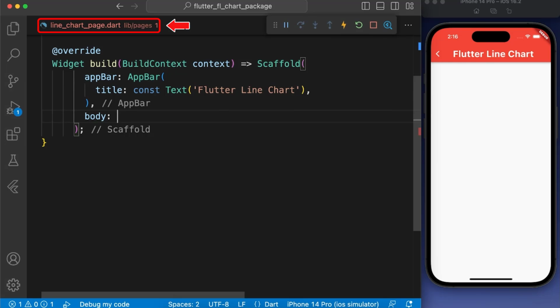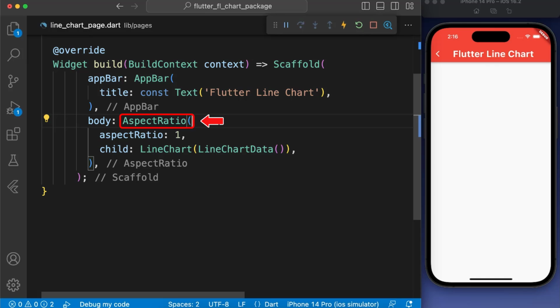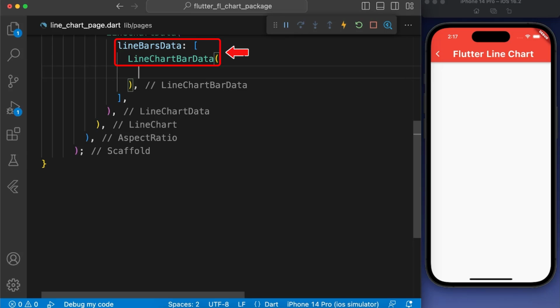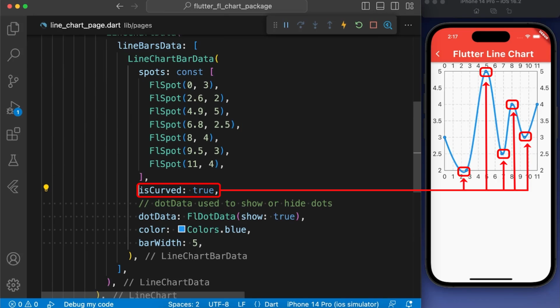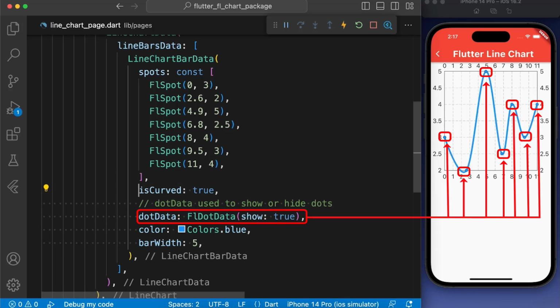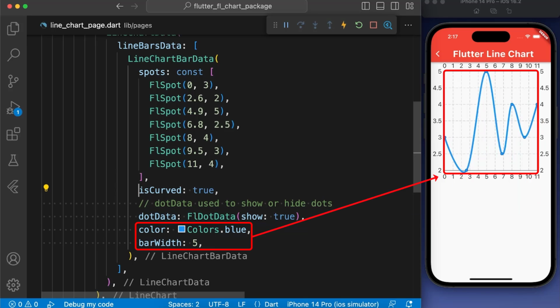Next, in our line chart page.dart, we create an aspect ratio widget that contains the line chart widget with a line chart data object. Here we provided a list that contains a single object, that is line chart bar data. Here we provided a list of spots and set the isCurve variable to true to curve the line. Next, we provided the FlDotData with the show variable set to true to display the dots on our line chart. We also provided the color and bar width, which is basically the width and color of our line.